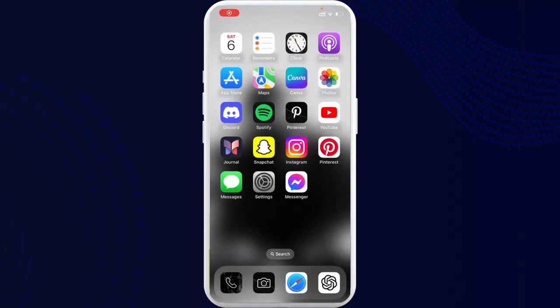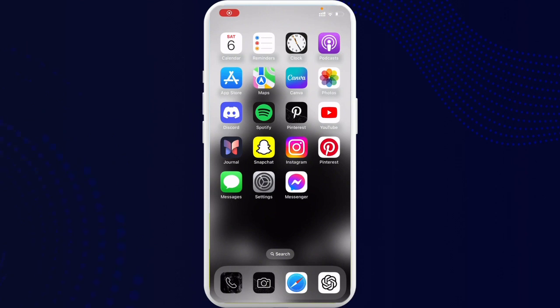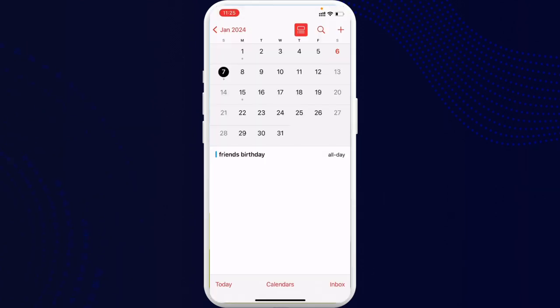So today I am back with another tutorial video of how you can add birthdays to iPhone calendar. So to get started, first of all, go ahead and open up the calendar application on your iPhone. Once you open the calendar application, you'll be presented with the calendar of the year.